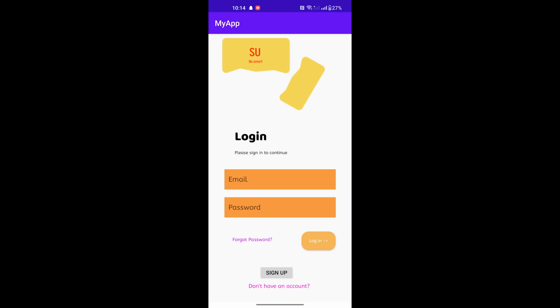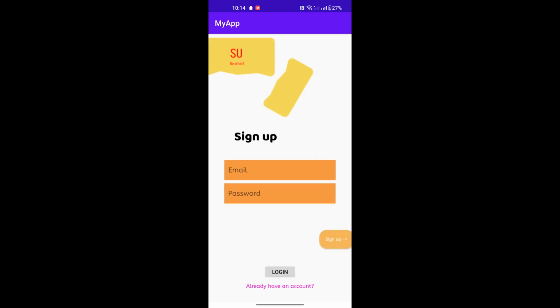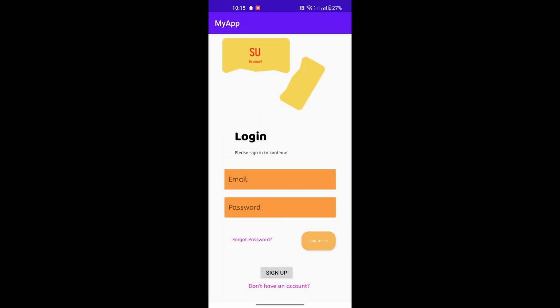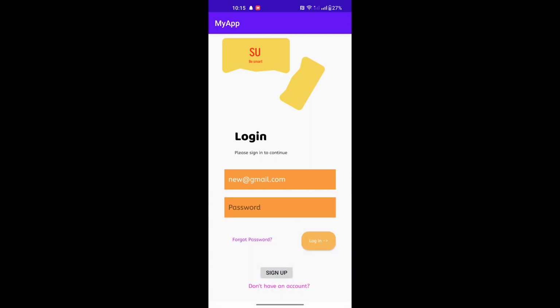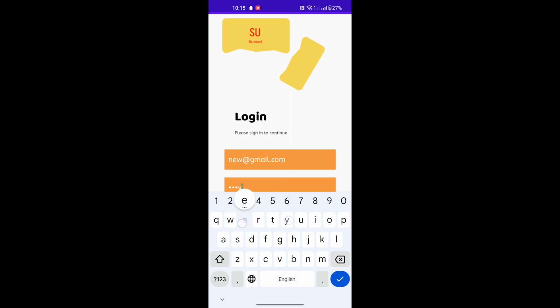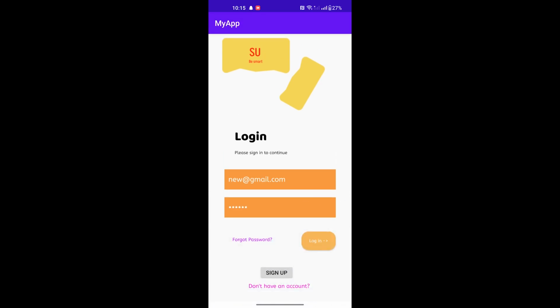I have a button: if you don't have an account, you click on the sign up button and it will take you to the sign up page, where you can create a new account for yourself. I already have an account, so I'll log in and type my details over here on the text views I created. After putting in my details, I'll just click on the login button.